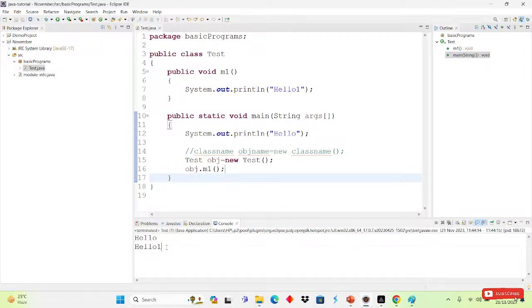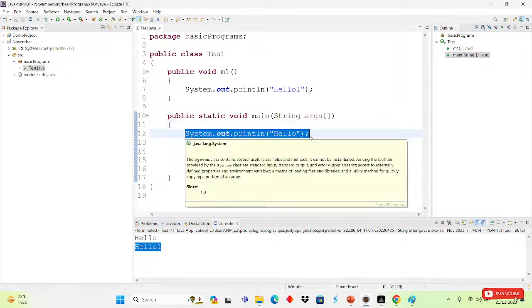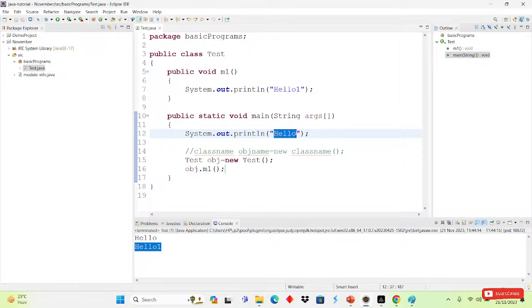There is hello, and the hello one also we are getting. So how we are getting? First, if I run this one, where will JVM come? JVM will come to the main method, right? After that what will it do? It will see we are printing something on the console. So what are we printing here? There is the hello. So hello will be printed on the console first.